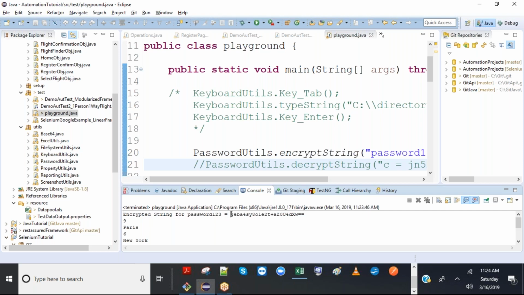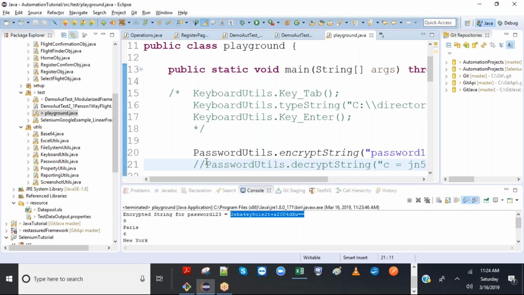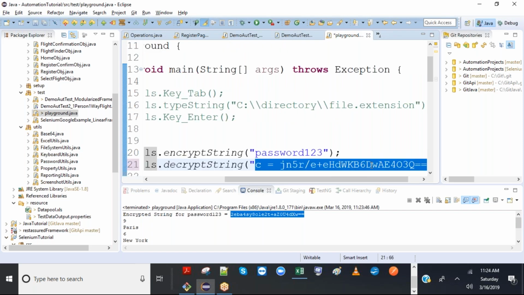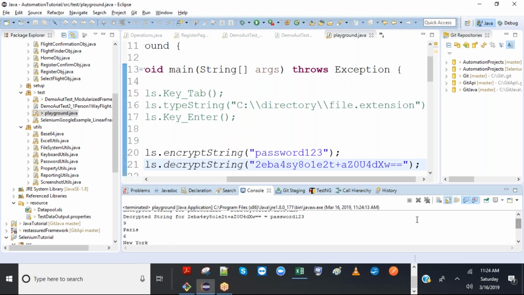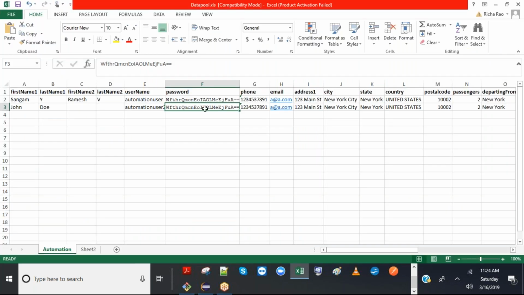So equals, space, then, okay, now let's run one more time. It is returning me back the original string. So this is the correct encrypted string. So I can put it here. And phone number I can change.